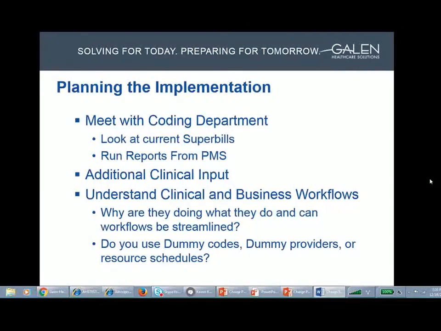Next, it's important to understand your clinical and business workflows. You need to understand why people are doing what they're doing. Try to find ways that will allow workflows to be streamlined. When you're out talking with the staff, get their feedback on current paper processes and their suggestions on how to improve them. Many times, those are the folks with the best suggestions, and they can help point you in the right direction for easy wins with your providers and staff when it comes to streamlining workflows in an electronic format.